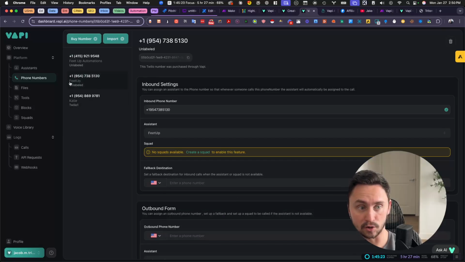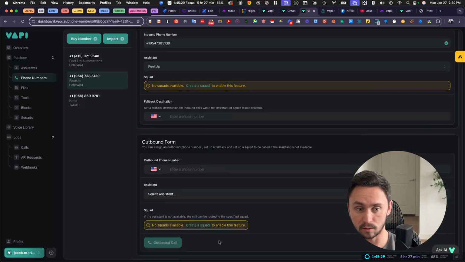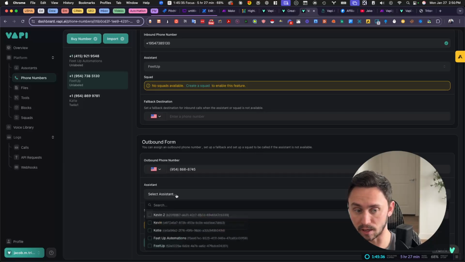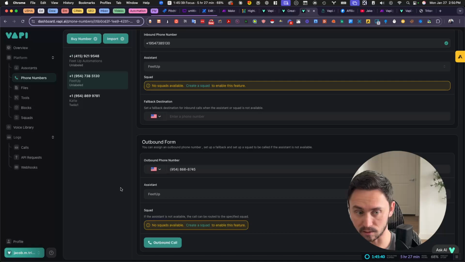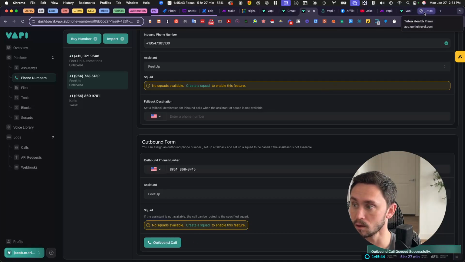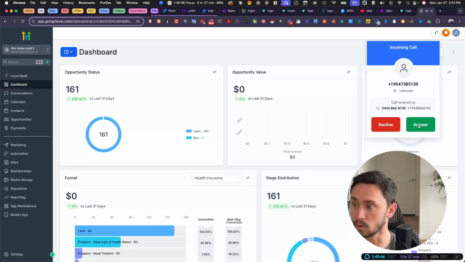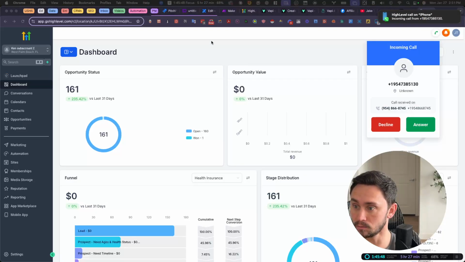So you're going to go down here. You're going to go to the phone number that you have hooked up to that assistant, which is this one for me. I'm going to enter in my phone number. So this is the phone number that I have associated with my high-level account. And then I'm going to select the assistant, and I'm going to click outbound call. Now I'm going to go in and I'm going to answer that call. And then we're going to watch the webhook.